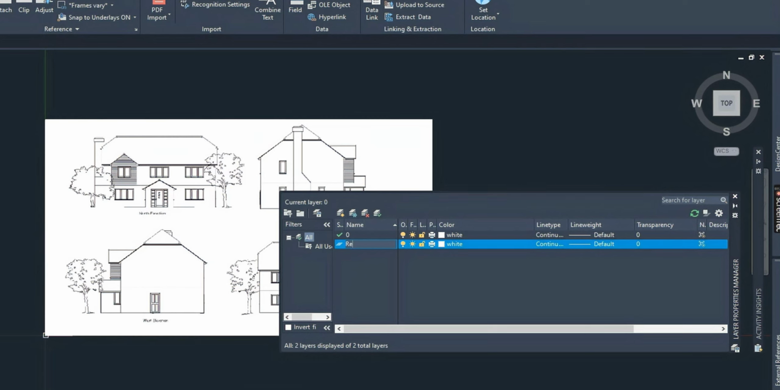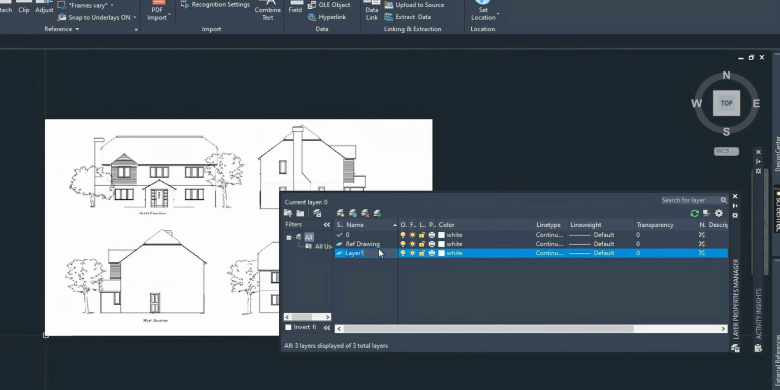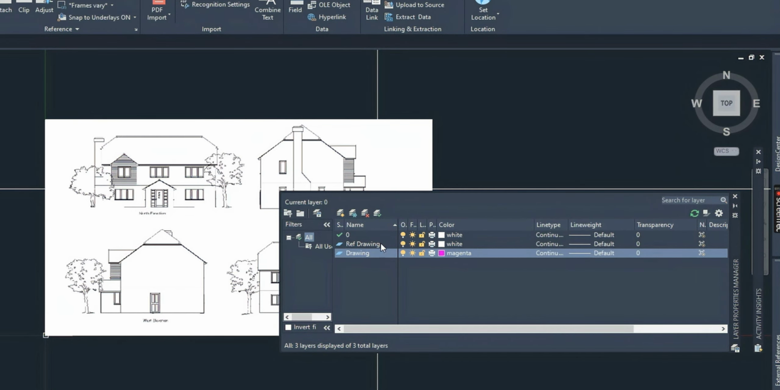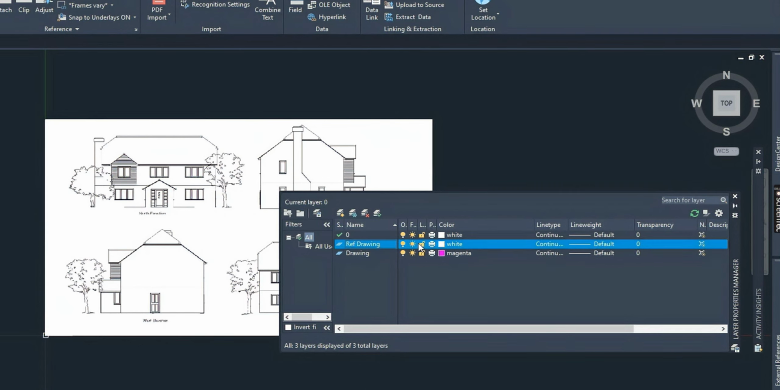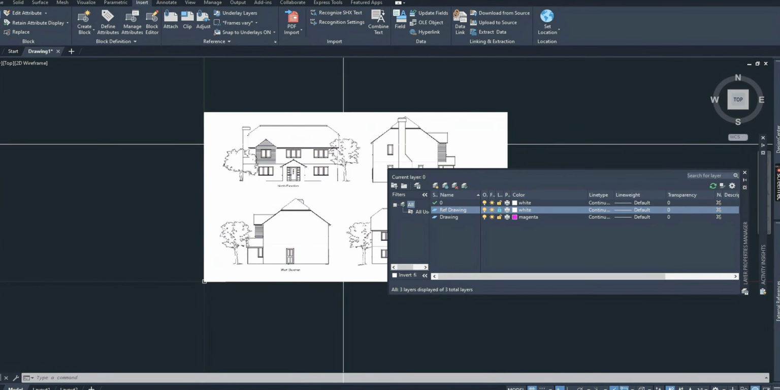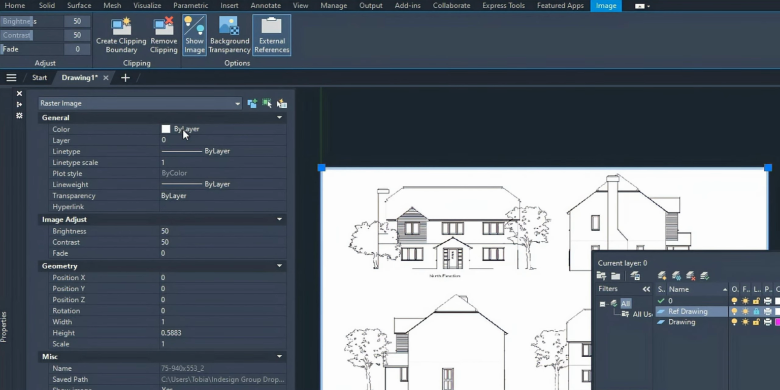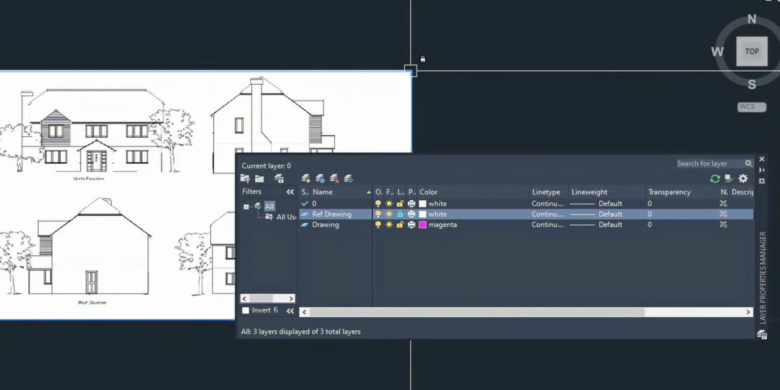Now I'm just going to lock my reference drawing that I've made, just so it doesn't move. And now I'm going to select my image, go to my properties, and I'll change the layer from 0 to reference drawing. So in other words, it now won't move, it's locked.